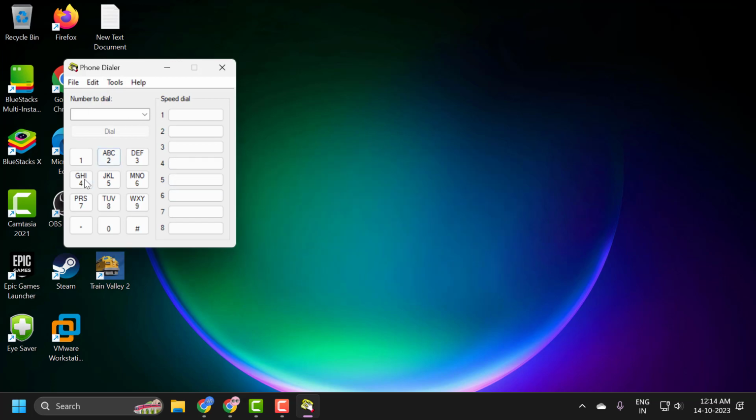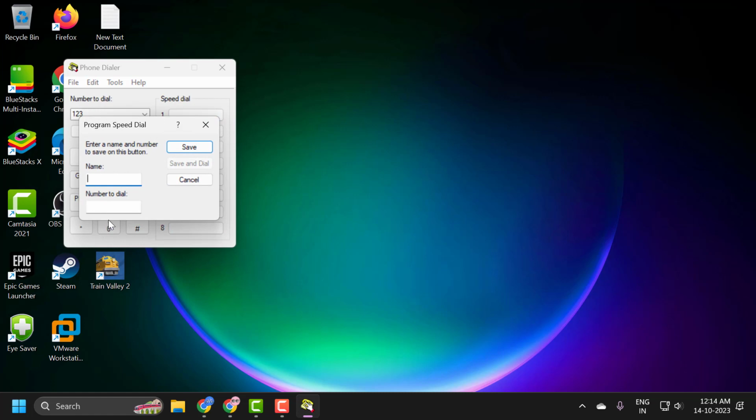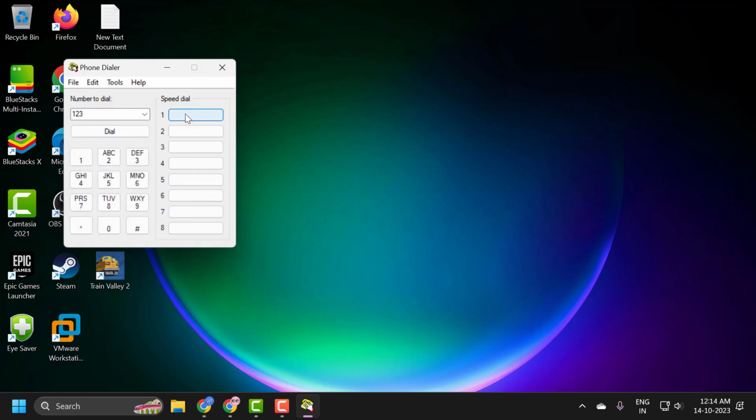And there's a number to dial, and we also have a speed dial option: name, dial number, save, and you can easily dial anyone. That's how you open the dialer application on Windows 11, guys.